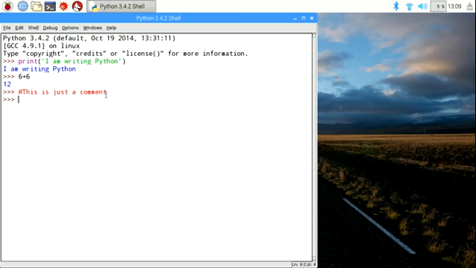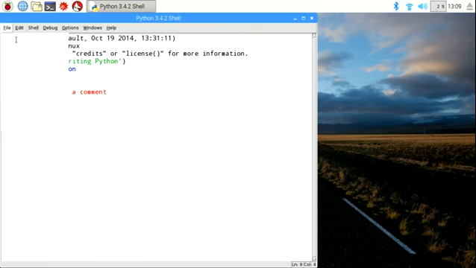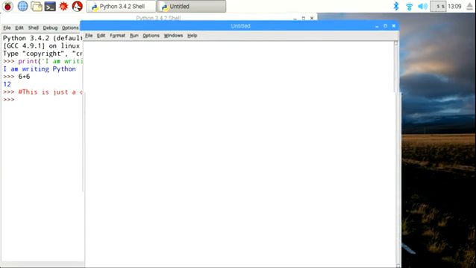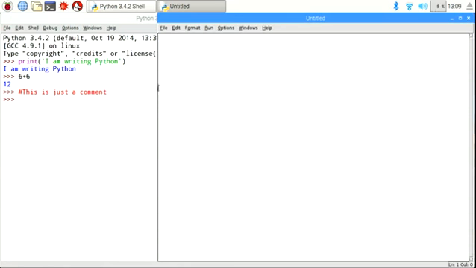Using the shell is a really good way of experimenting, but for this activity we want to create a program, and so we're going to go to File and click New File. This will give us an empty window where we can write our Python program. So let's start off using that print command again.